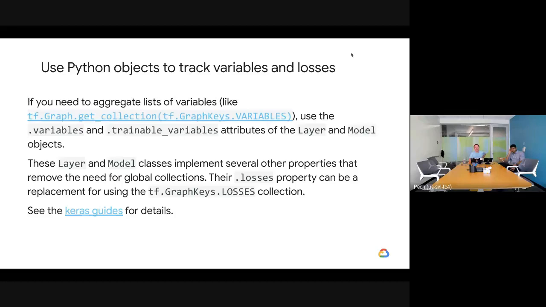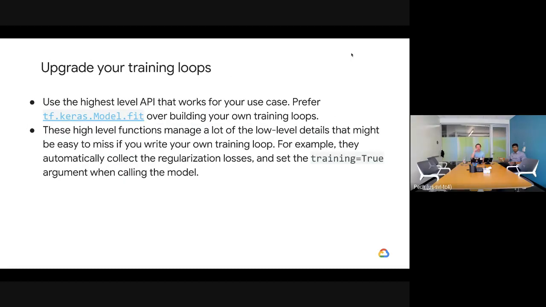Okay, so these layer and model classes, they implement several other properties that remove the need for global collections. They contain the losses. They contain metrics. All of that stuff is contained in there now. You don't have separate metrics and losses and all that stuff floating all around. It's all contained within that layer or model class. It's all in there as an attribute. So nice. Big pain in the butt having to pass all that around before. Now it's all contained within whatever classes you have, right? Whether they're pre-built classes or classes of your own. If you want to make a custom layer or a custom model, add whatever you want in there, and there it is, okay? I'll show you an example a little later.